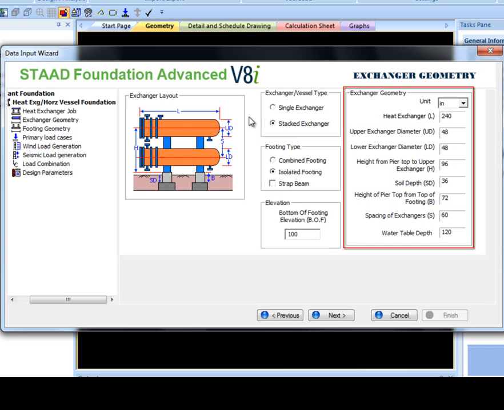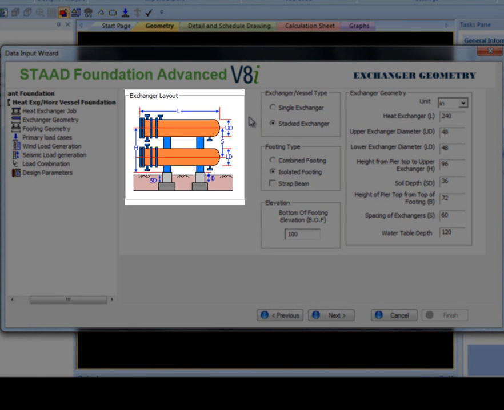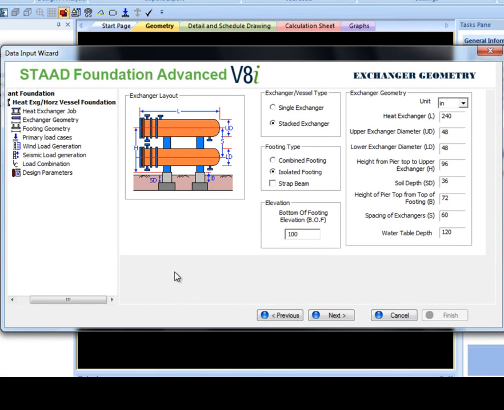All of the exchanger geometry inputs except water table depth are shown in the exchanger layout diagram. This diagram is also updated for exchanger or vessel type and footing type selections. For this tutorial, I will cover the isolated footing. Heat exchangers with combined and strap footings are covered in a separate video. Bottom of footing elevation will be used for the detailed drawing only to show elevations of different levels.